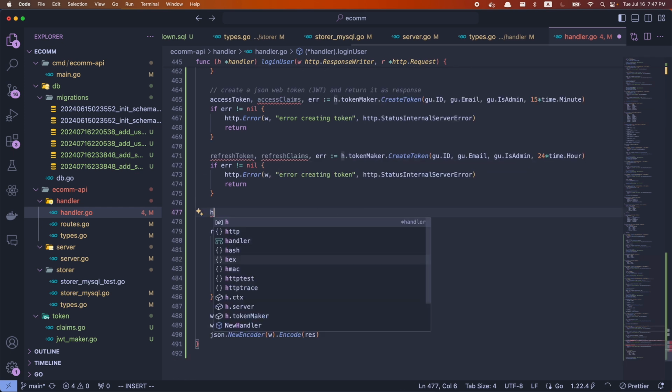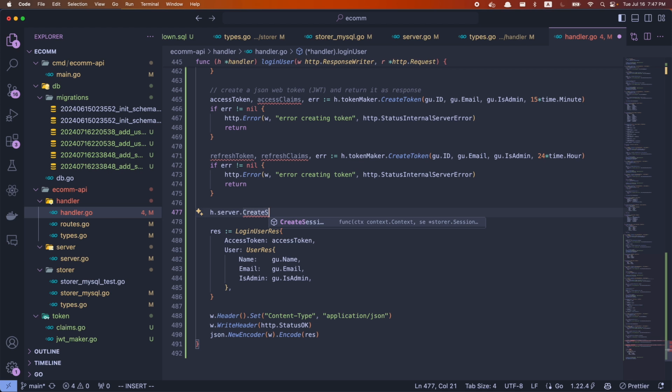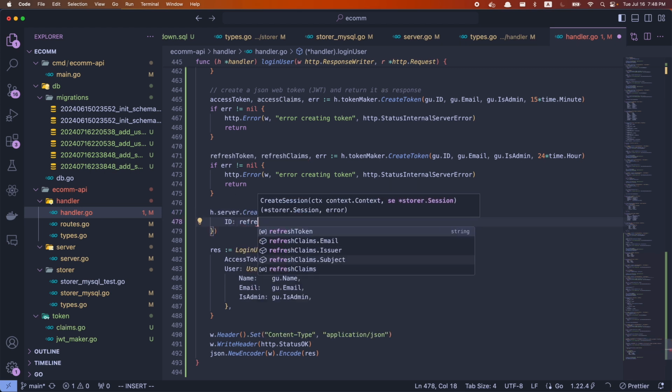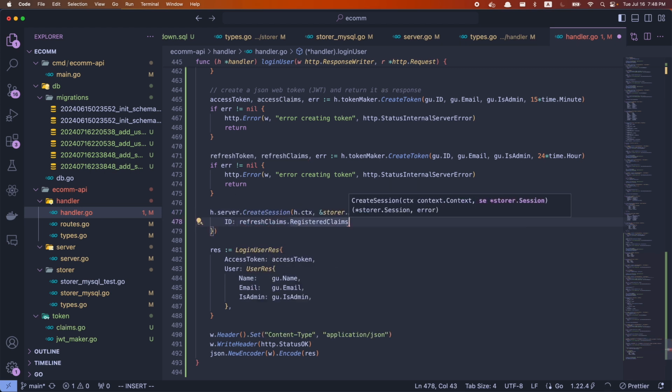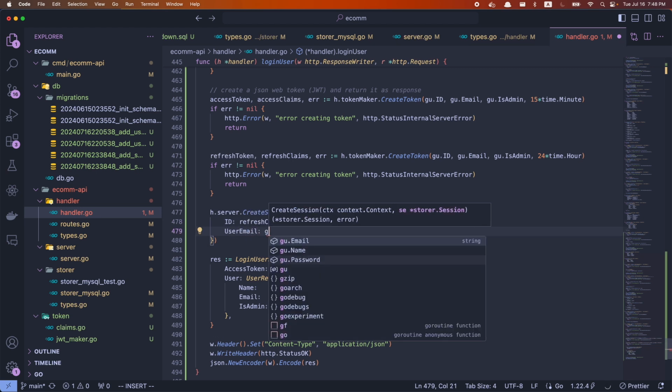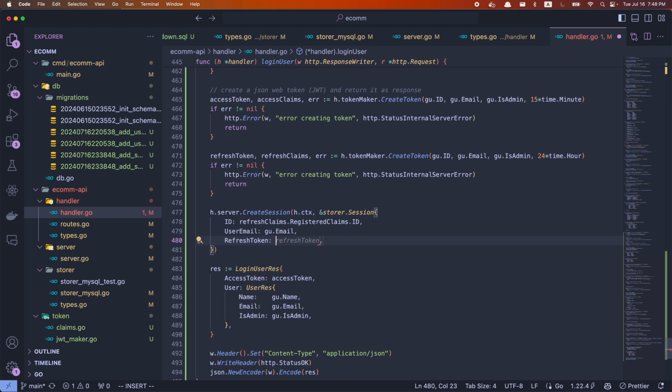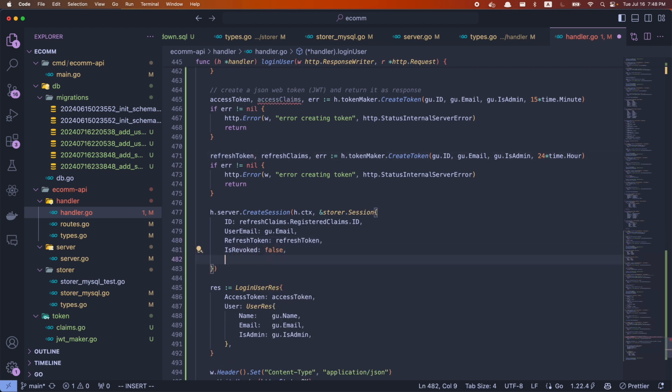And down here, I can call server.createSession to store our refresh token in our database. So I'm going to pass our context as well as our store session. The ID will be the refresh claims.registered claims.id. The user email is going to be the email from the get user call. The refresh token will be our refresh token returned here. It's not going to be revoked by default, and the expires at time is going to be from the refresh claims.registered claims.expires at time.